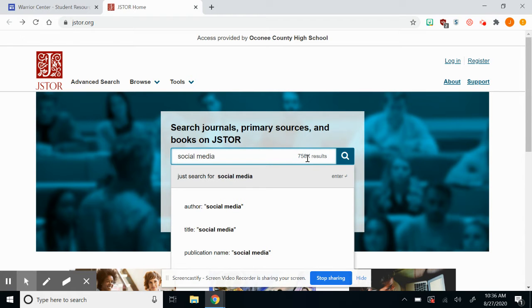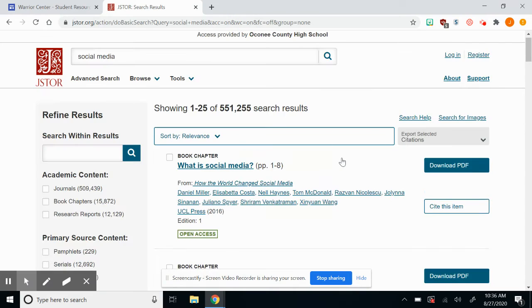And we see that this is going to bring up probably over 750,000 results. So we hit search, and we see that it is narrowed down a little bit to 551,000 search results. Now, this is a little bit narrower than Galileo is. JSTOR has gone ahead and limited your search to scholarly or peer-reviewed articles or journals, okay?